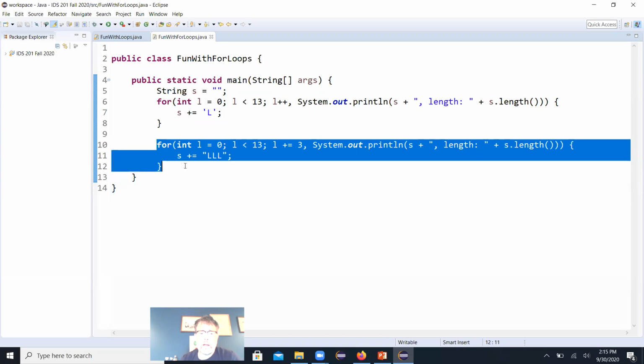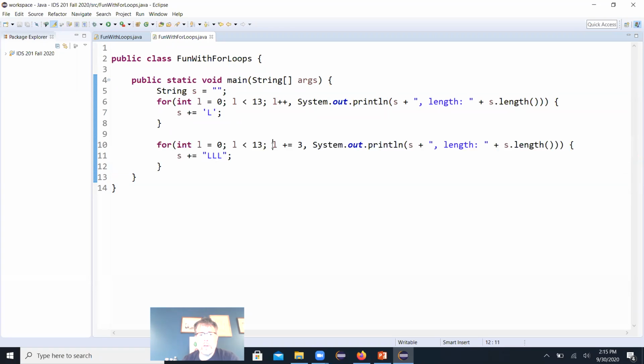It starts with L as 0 going in. Each time through it adds 3 more: it goes to 3, then 6, then 9, finally 12. Once S is 12 characters long, I add 3 more Ls, I add 3 to L. It's going to print out S and then the length will be 15. It'll come back and do the test, see that 15 is not less than 13, and it will stop. Let's run it.